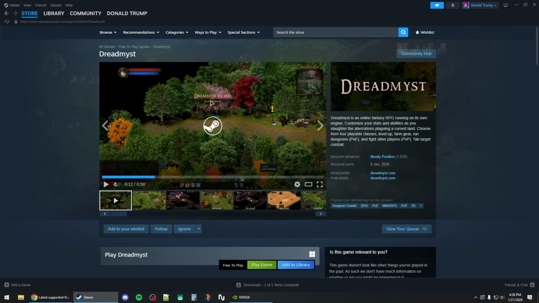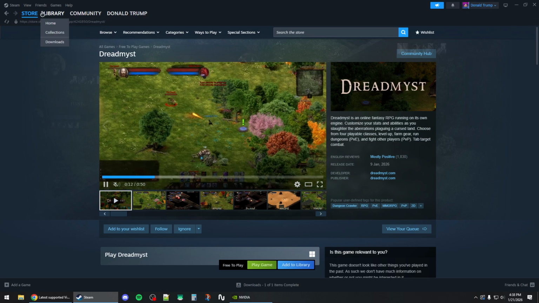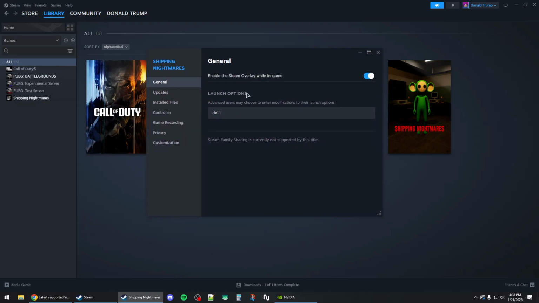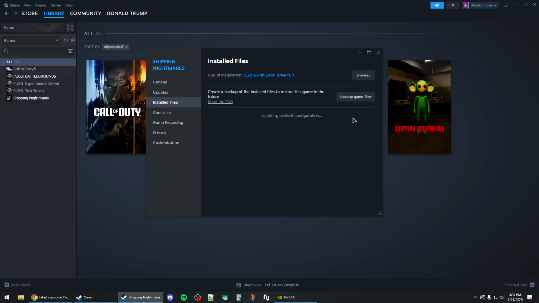How to fix Dreadmyst crashing on Steam. So first you want to go to your library, right click on the game and open up the properties window. And then in the general tab, in the launch options box, you want to type -dx11 and then go to installed files and click on verify the integrity of game files.